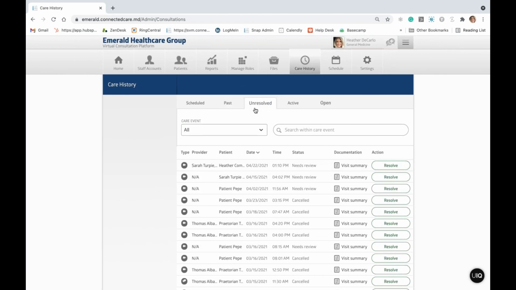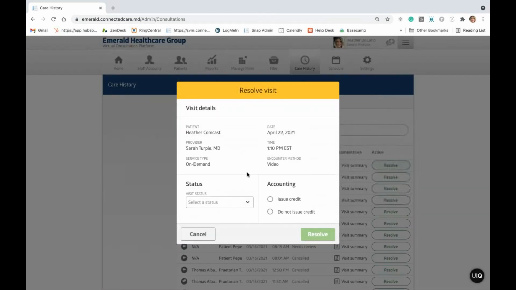The unresolved tab, this is my tickler for any particular consultations. Maybe they had issues, or I was waiting to see if the patient needed to rejoin, if I needed to take an accounting measure to give a patient back a credit, if need be, for a session that didn't successfully take place, where I am able to resolve those encounters if need be.